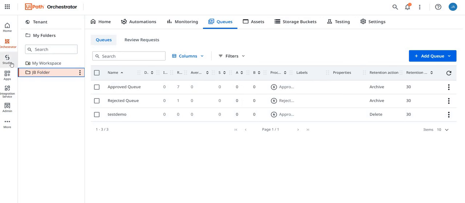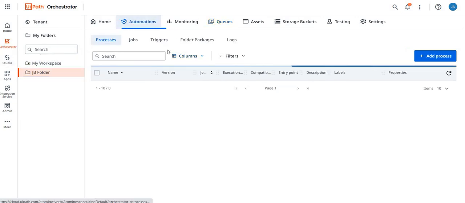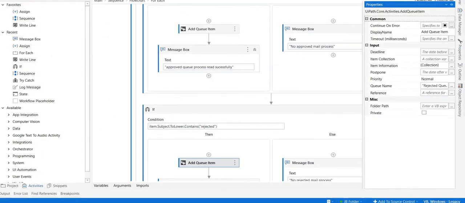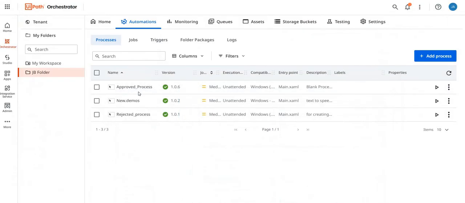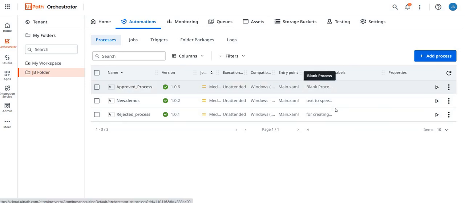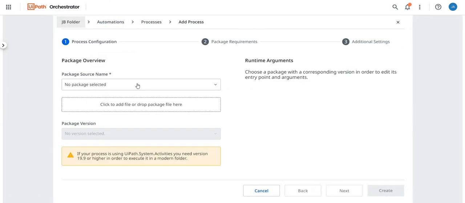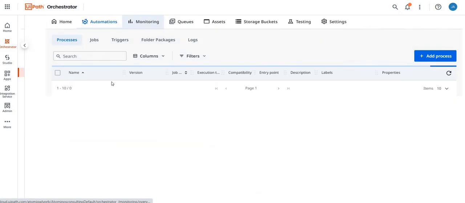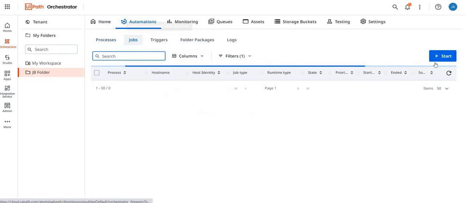Then go to Automation, then Processes, then Add Process. I have already added this new demo, because new demos is my project name. I already published it before creating this video. Once I add the process, it is not a big task, just add the process. Since we already published, I get the package name, which is new demos. Once the process is added, we go to jobs.